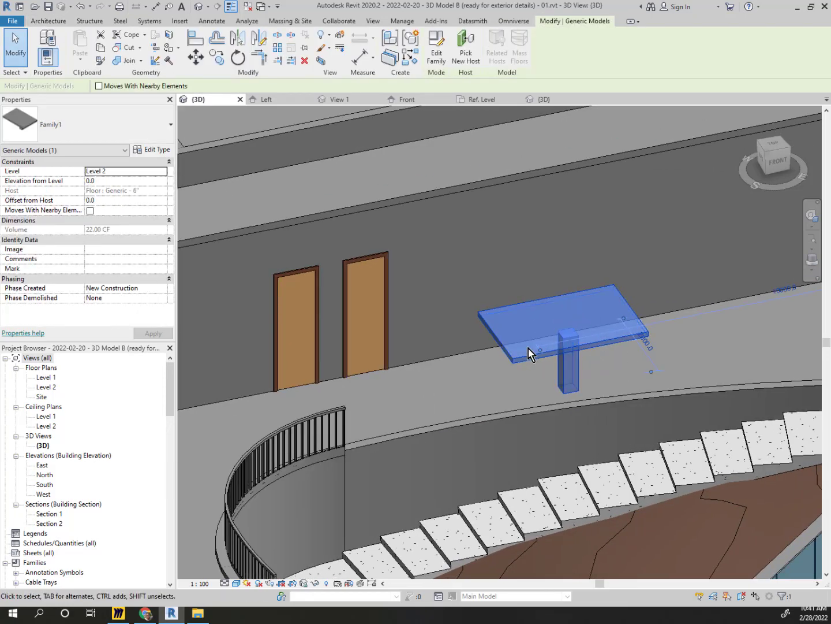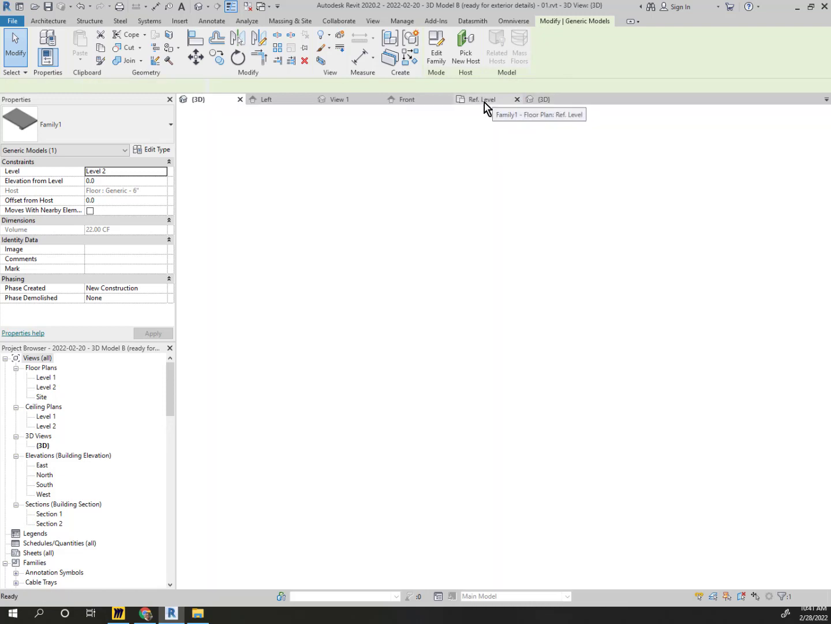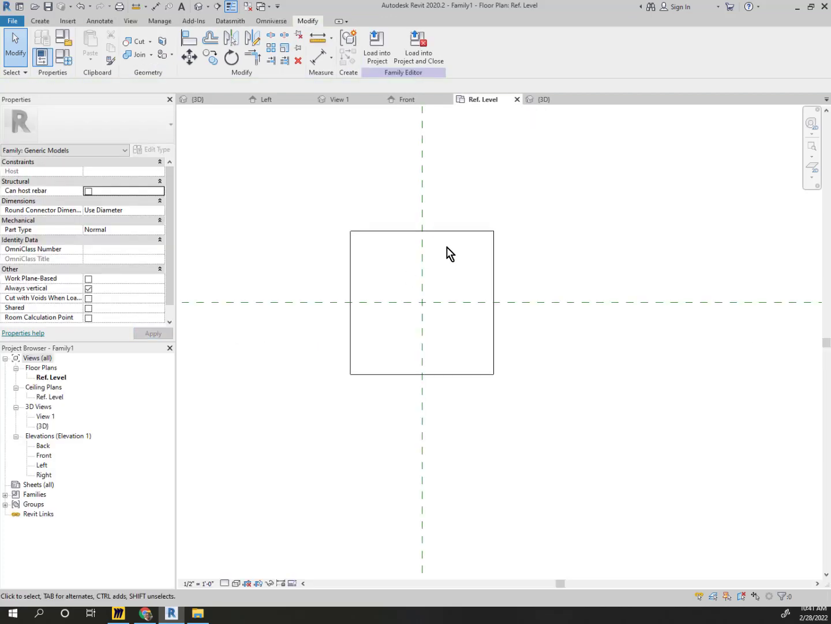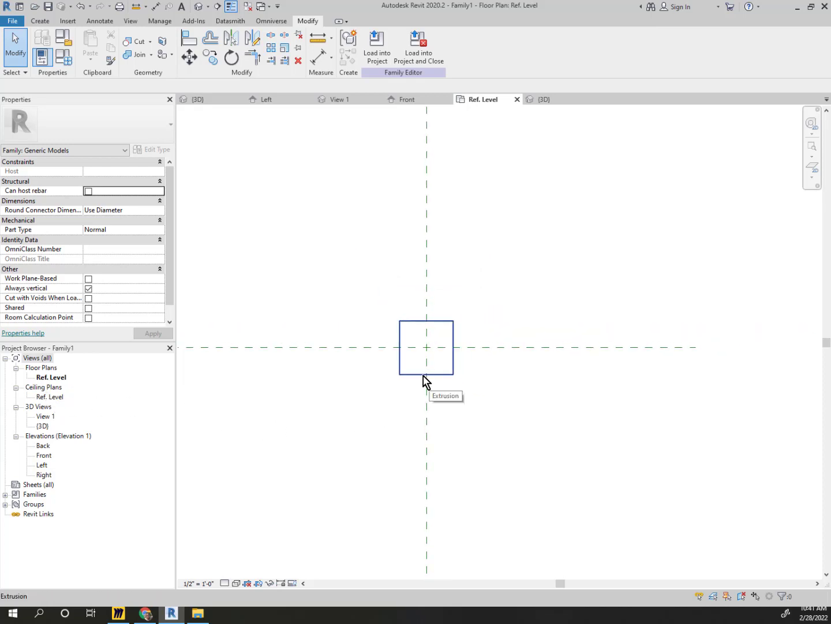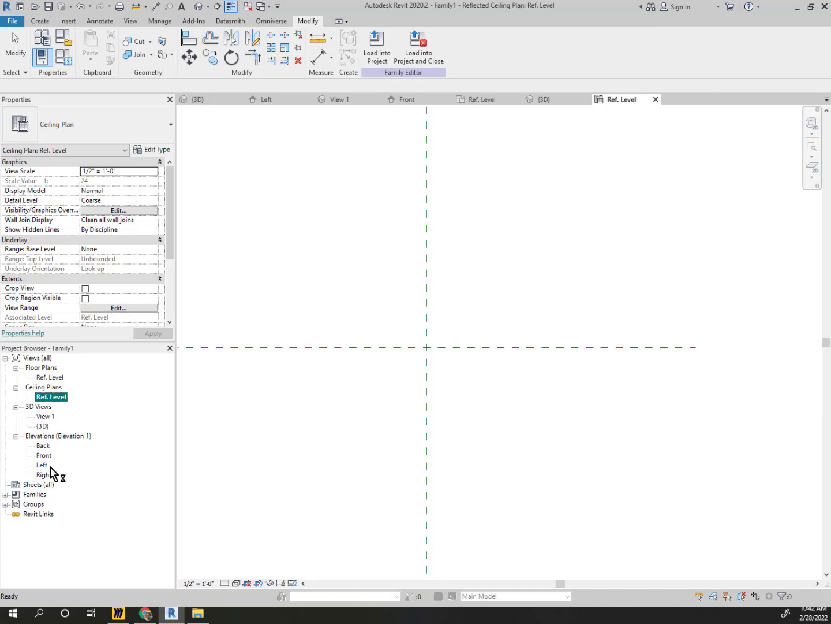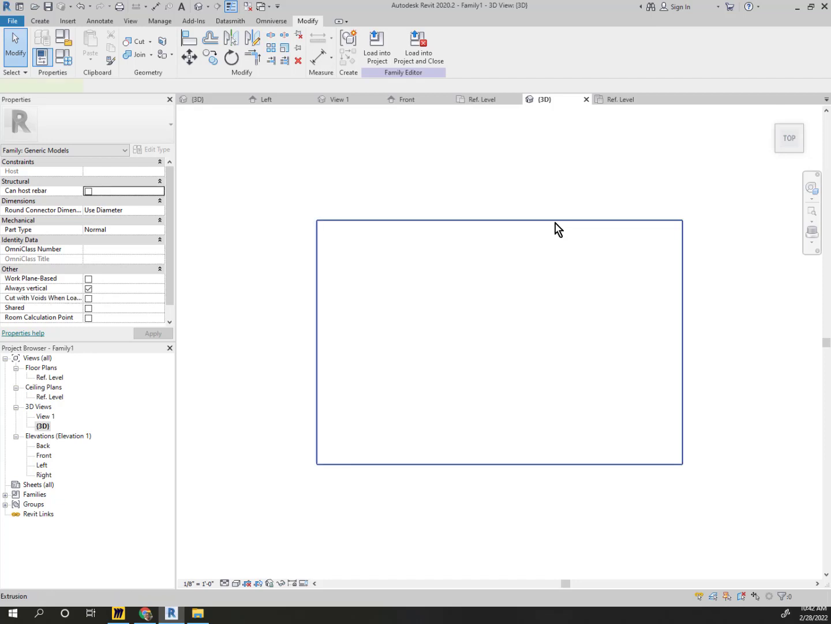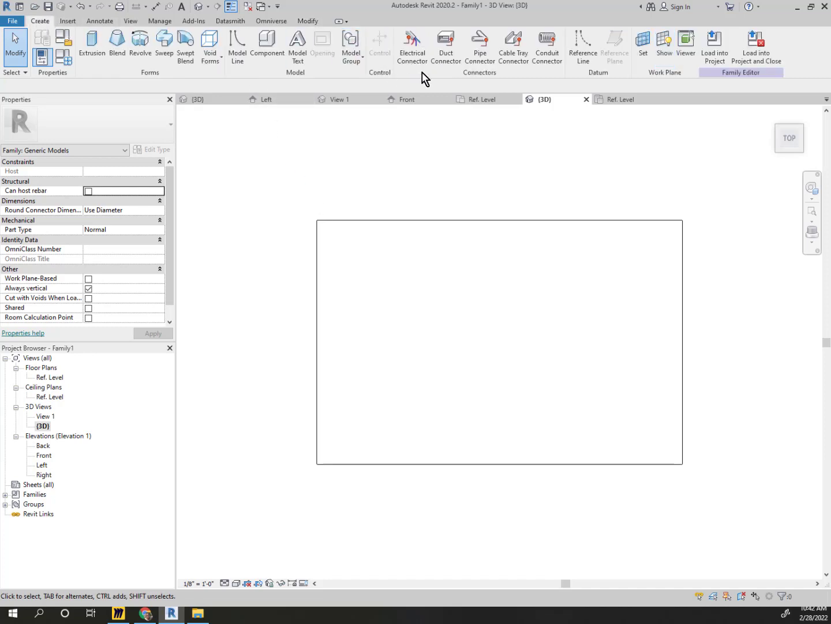Now the added benefit of modeling this table in the family editor versus just modeling it in place, and I'm going to show you, if I go back into my family editor here, we can actually add some parameters to this table. So for example, let's go to my 3D view. Let's go to top view here. So we could, for example, let's go to our side view.